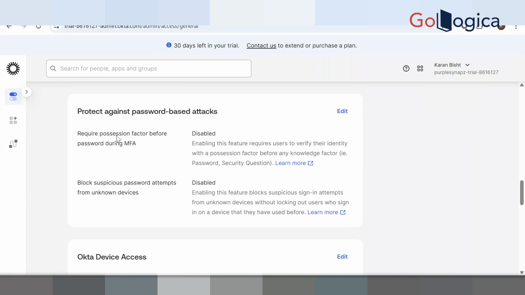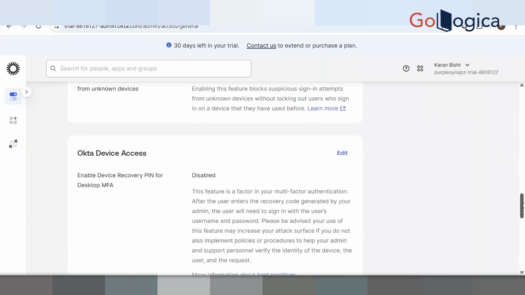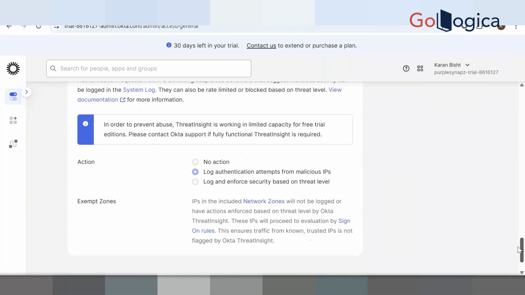If you see, require possession factor before password during MFA. Possession factor is nothing but your credentials, the password you are trying to enter. That is disabled. Enabling this feature requires the user to verify their identity with a possession factor before the knowledge factor. Knowledge factor basically means your password, your security question, and so on. We can check on that later when we jump to the authenticator side. So you will get this type of notification over there. Nothing too much on that side.